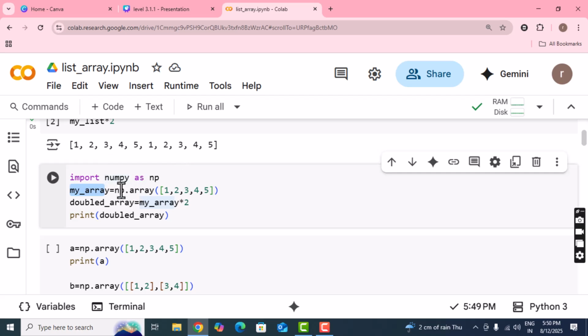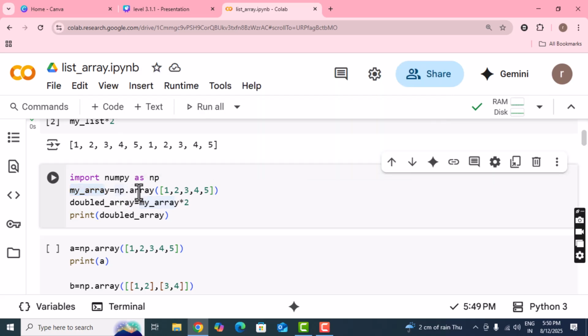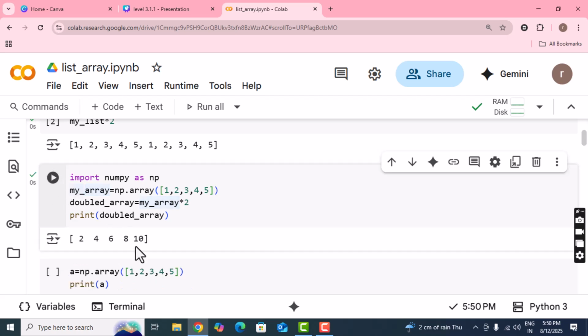To create an array, I have to use numpy.array, but np is a short name, so I am directly using np.array. array is a function used to create arrays. I am creating the same array, 1, 2, 3, 4, 5. So the round bracket is used and the numbers are written inside it, and then I'm directly multiplying it by 2. Here it's not necessary to use for loops. Now if I print the results, I get the results.